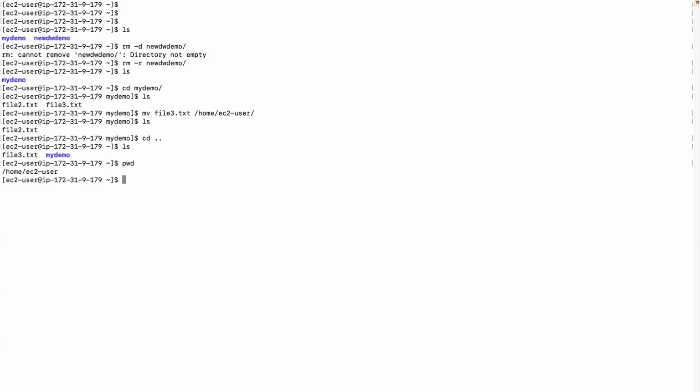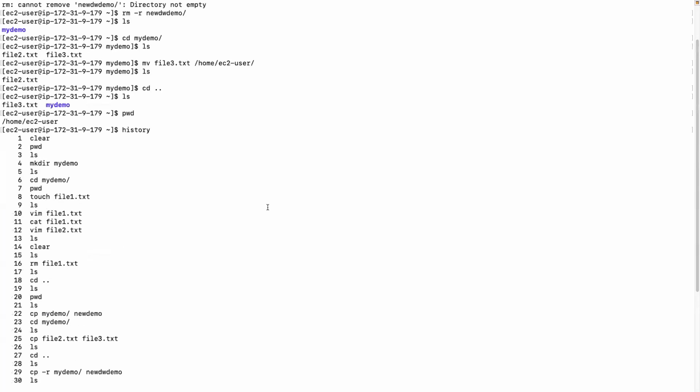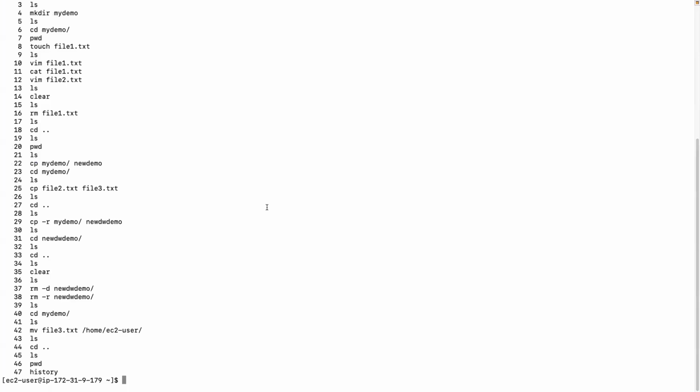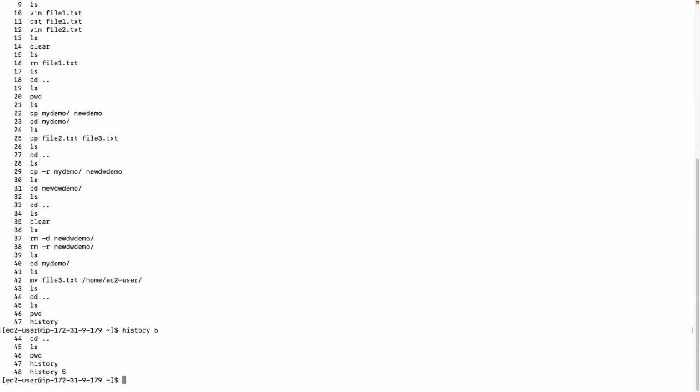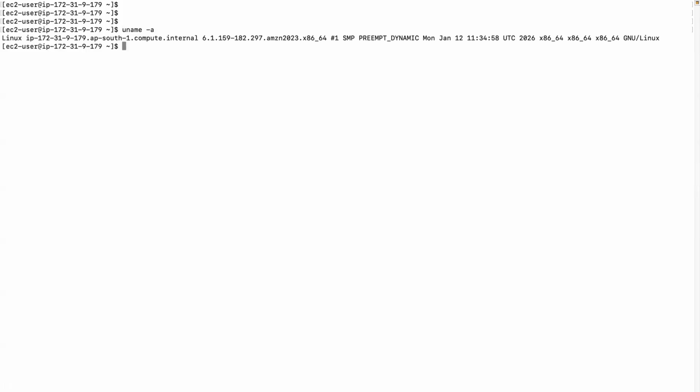And if you want to see the list of all the commands, the history command will do. It will show you all the history, all the list of commands you have executed in this session. If you want to see only the history of the last 5, history 5, right? And if you want to know more details about your operating system, about your Linux distribution, uname -a will show you the details of the system.